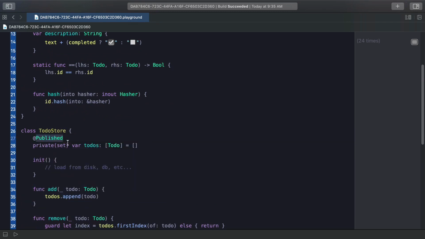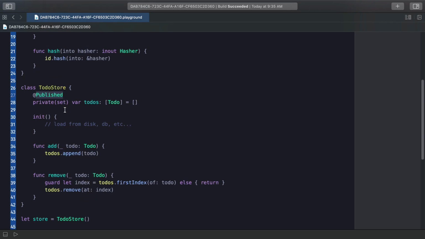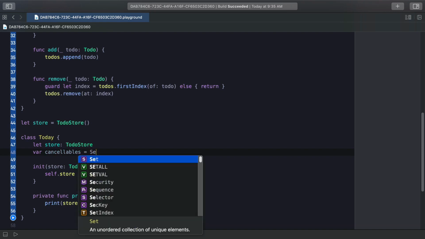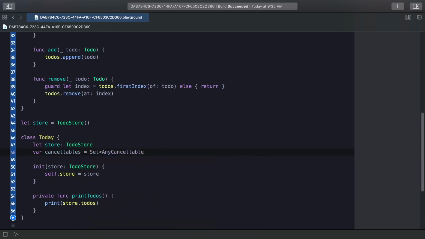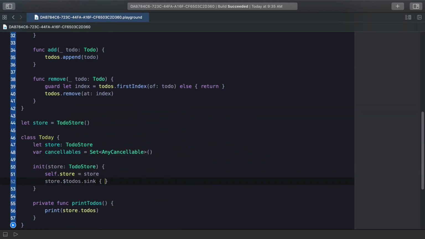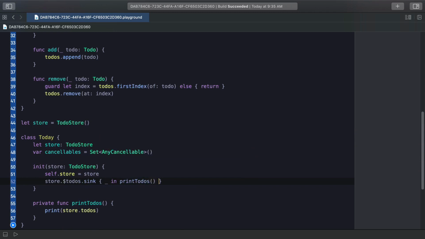And this is easy enough. We can see that anytime we mutate the to-dos by appending or removing, it's going to essentially emit an event and show our to-dos here. So in our Today component or screen, we might create some cancellables, which would be a set of AnyCancellable. And then here in our initializer, I can say store.$todos.sink. And here maybe I don't care about the value, so I'll just call printTodos like this.